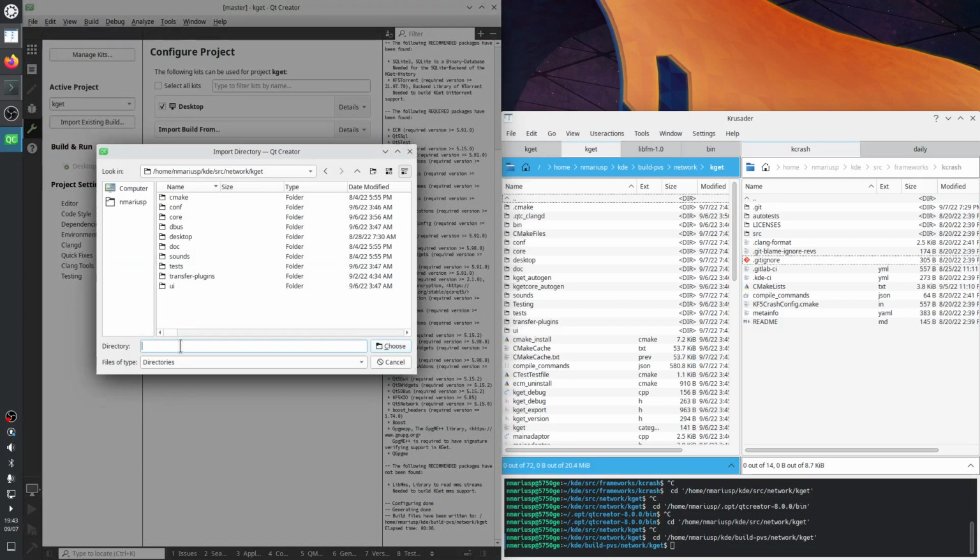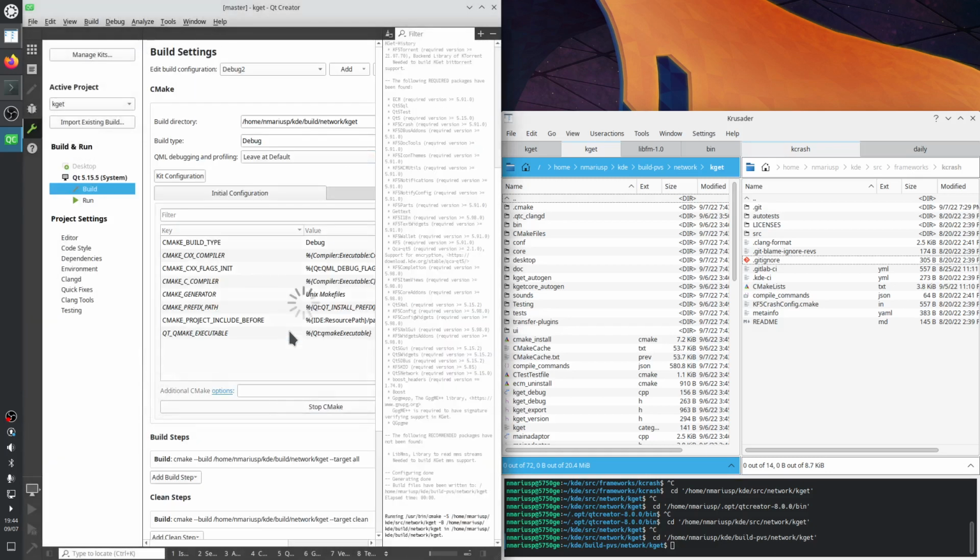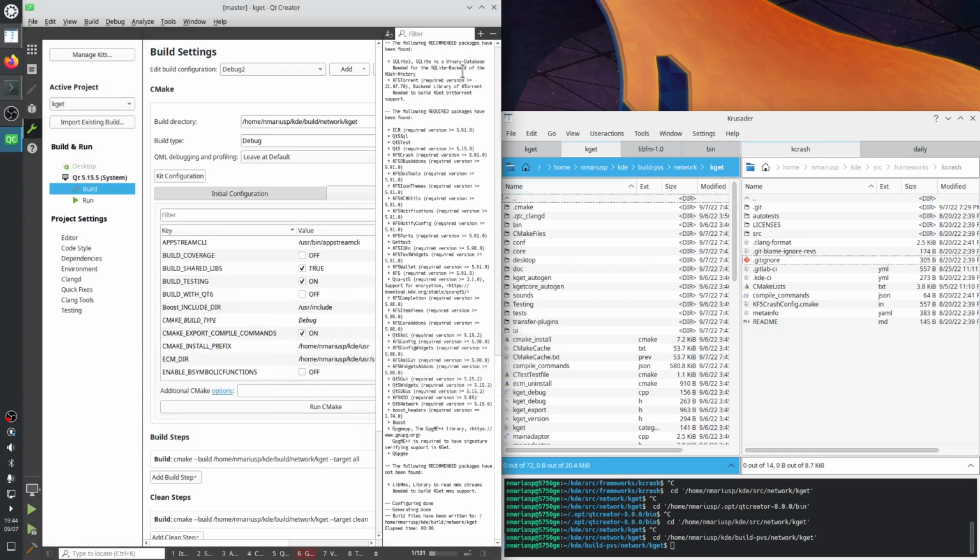Import existing build, I paste again the source directory, and now I'm going to open the build directory, which is tilde/kd/build network/kget, which is the directory where cmake has built, has configured, and then run make to build the software. Okay, we just select this directory, nothing else in there.